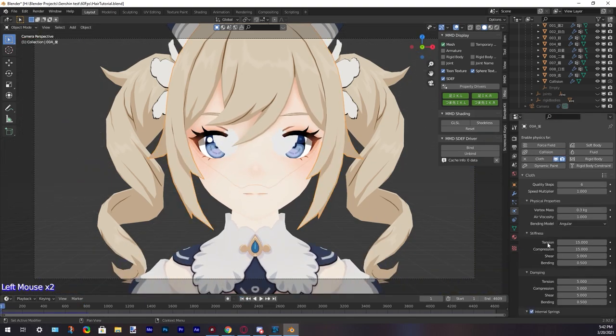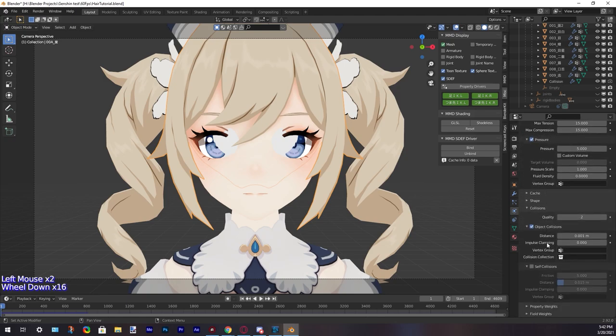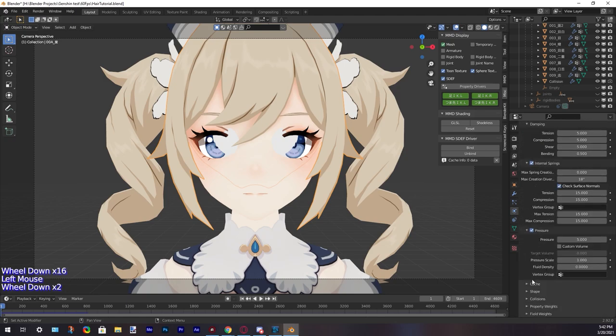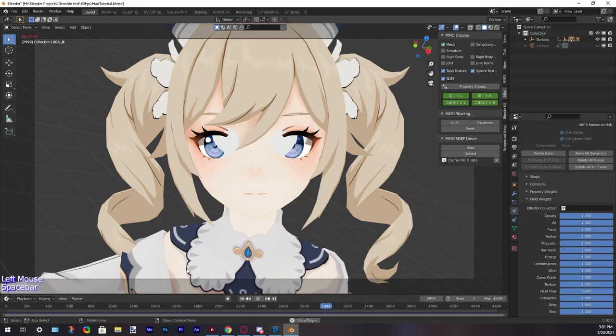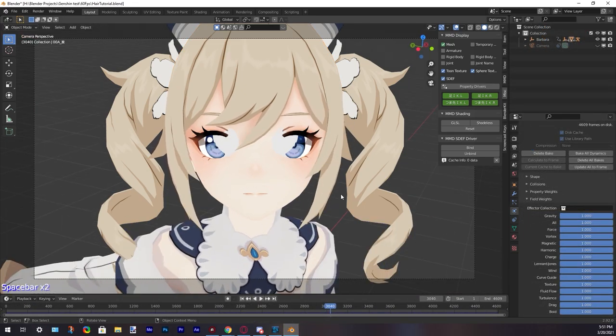At this point, we are finished with this part, and we can bake it. In the cache tab, I recommend activating disk cache, and clicking Bake. And wait until it's done. Remember, it will take time depending on your PC performance. Now it is time to work with her tails.